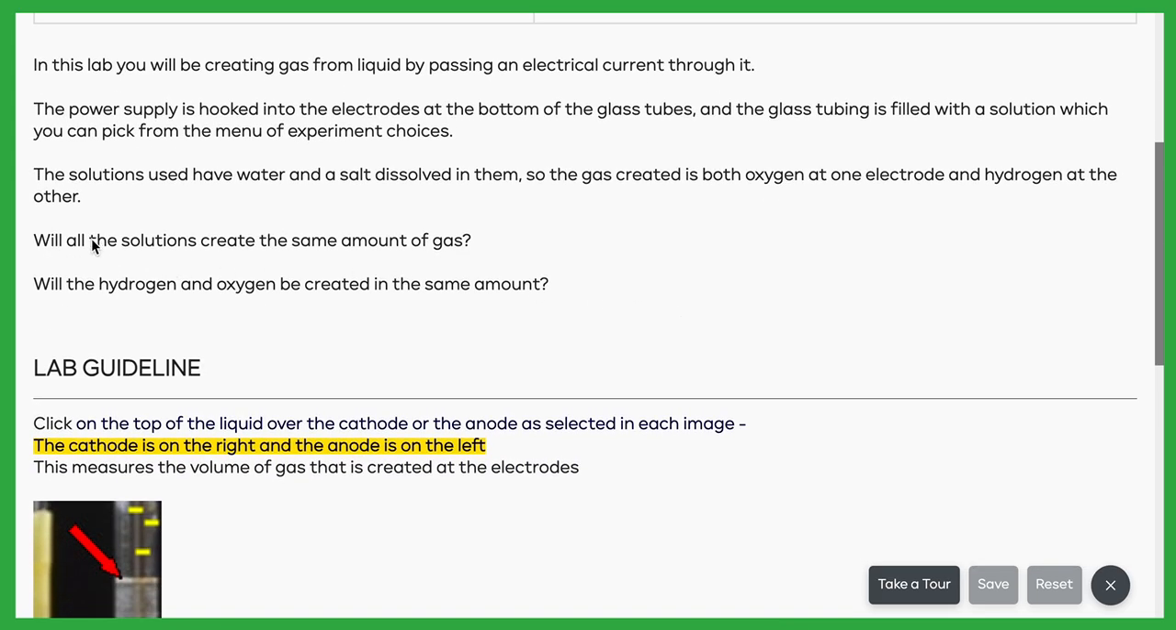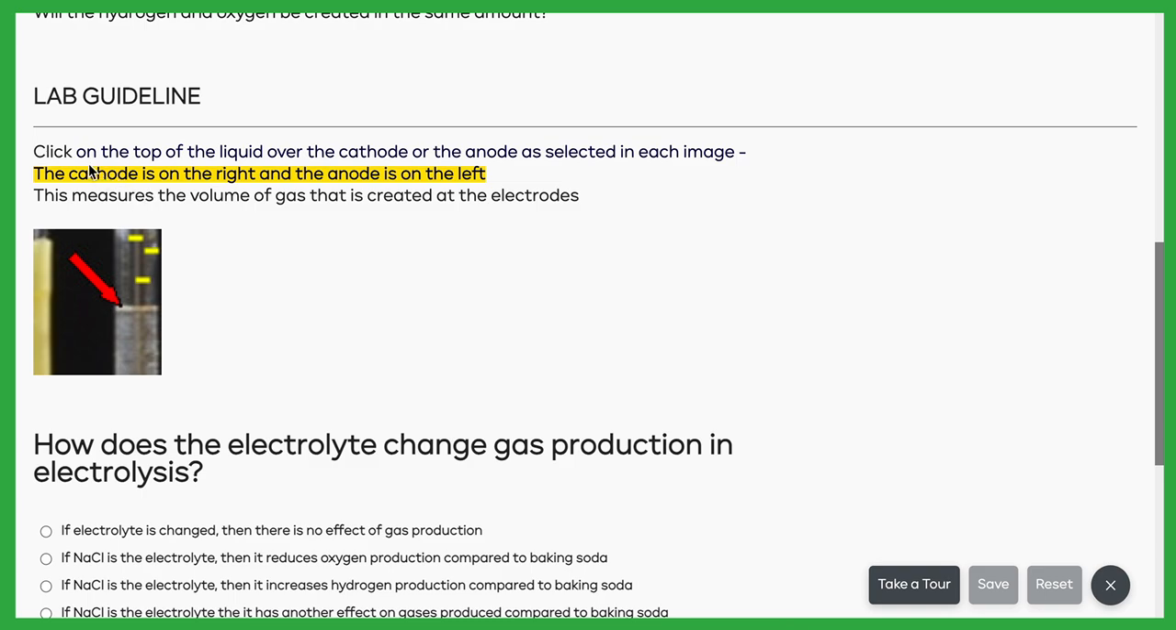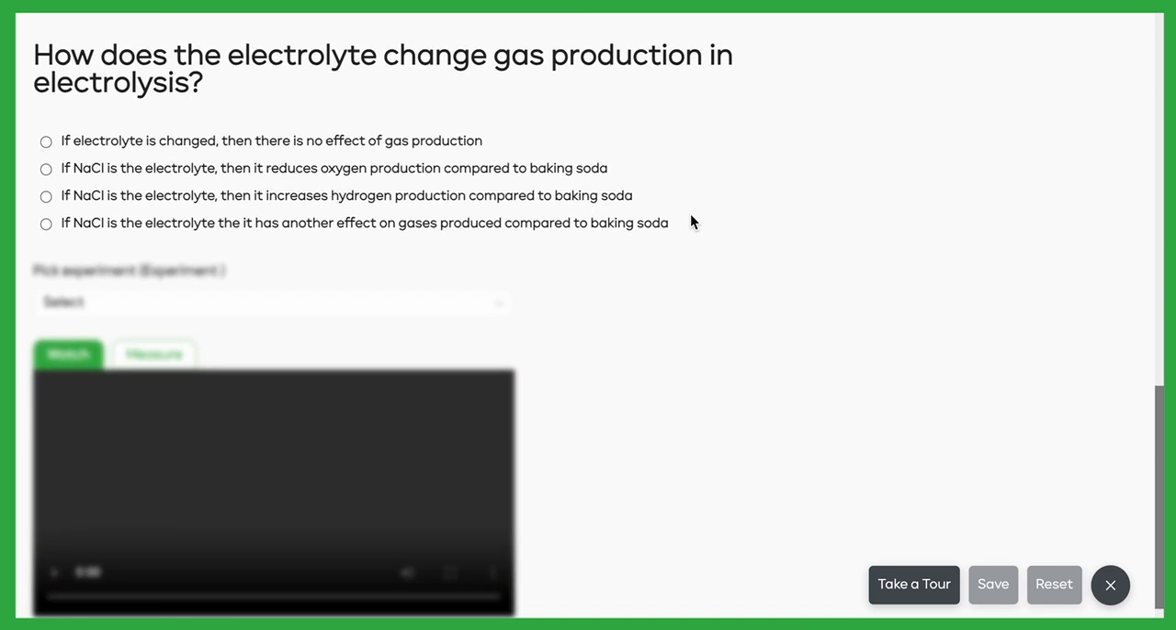And the question is, with the different solutions we give you, will all of them create the same amount of gas? We give you some interesting solutions in this lab. And so just notice that we have the cathode on the right and the anode on the left. So it's very important that you remember that because the cathode will create one type of gas and the anode creating the other. So how does the electrolyte change the gas production in the electrolysis? This is what we're saying.